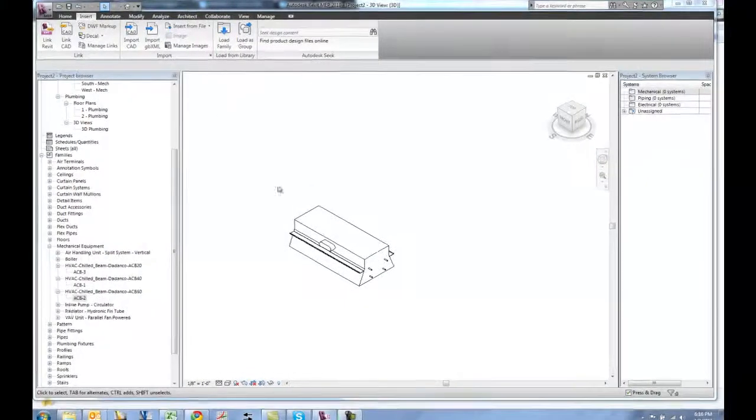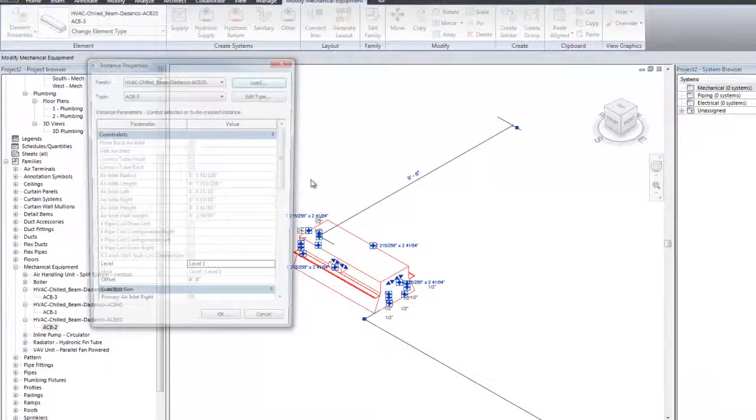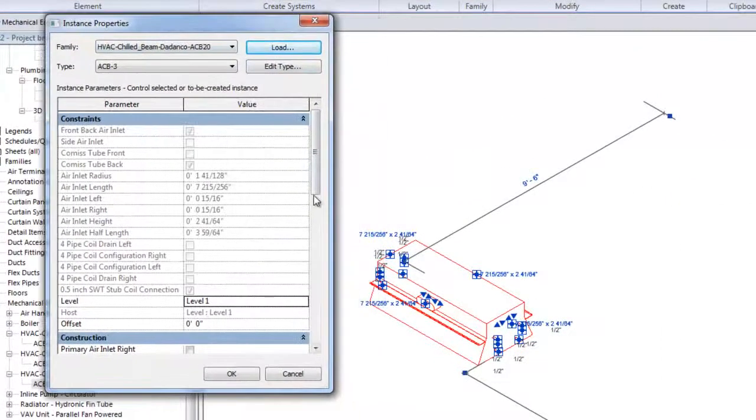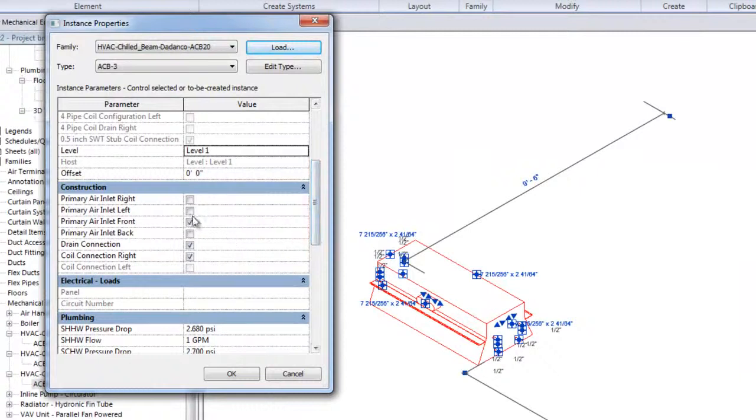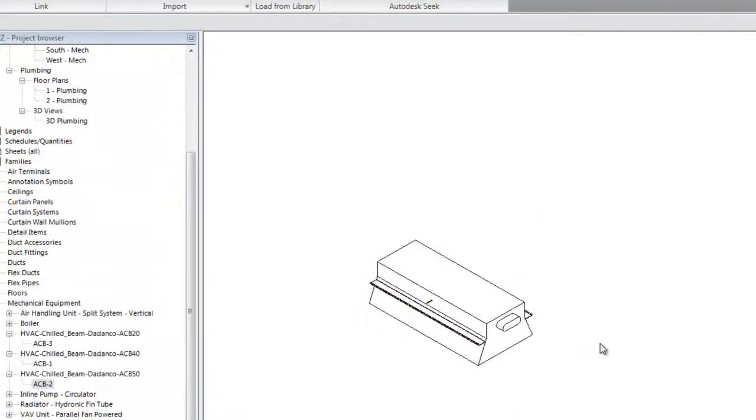Once the chilled beam has been loaded into your project, you can review the information and the detail of that individual unit by clicking on the element properties. Instance properties enable you to change things like air inlet connection handing, and in this example we can change it from a front connection to a right connection, or water handings. We can change that from left to right, and then the model itself will update automatically, and you can see the air inlet connection has changed and the water handing is now on the other side.